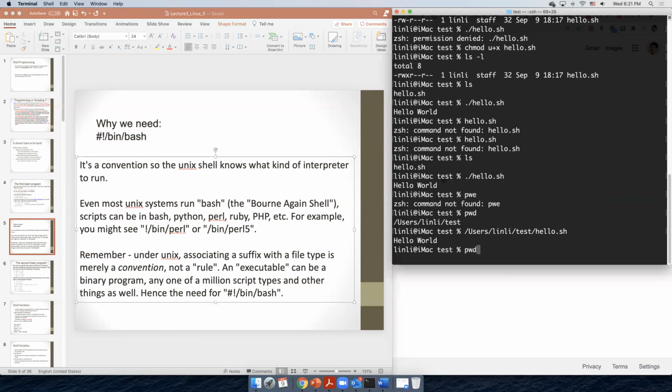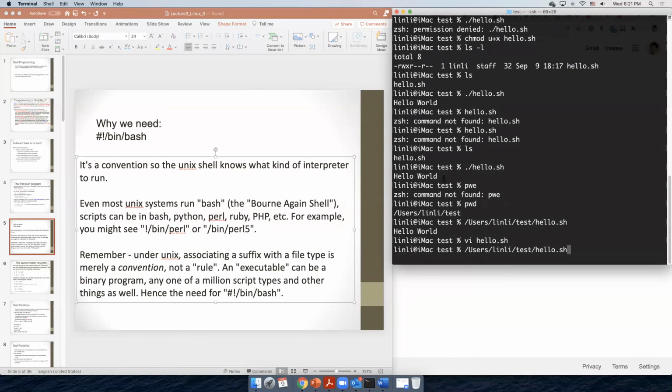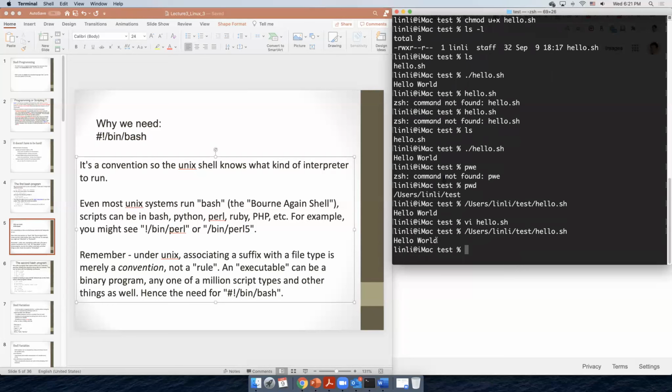So let's say if we delete the first line, it still works very well. It will give you hello world. So this is just a convention.